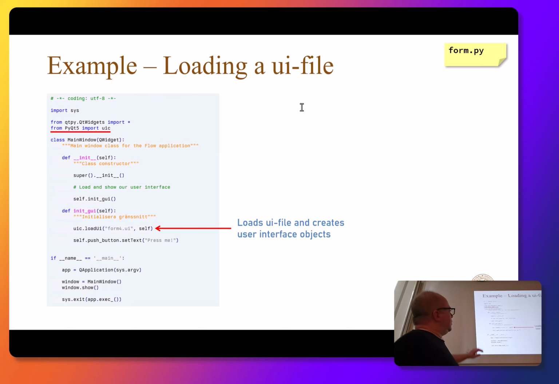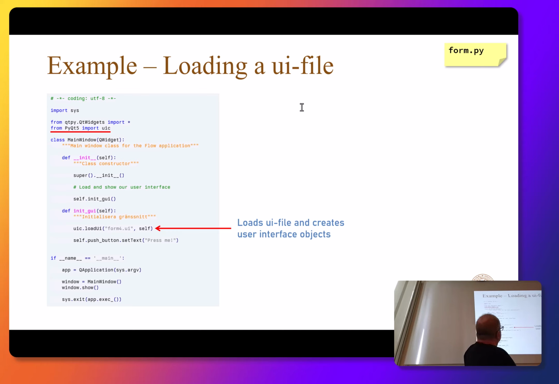And what you do, instead of implementing your user interface separately, is you use something called a user interface compiler, UIC, which you import. Then you load your user interface here, and then you tell the user interface compiler where you want to attach the controls. In this case, I want to attach them directly to my widget class here. And that's it. Then all the controls that are in here are available as variables now. So the push button here is something that is defined in that UI file, and you can use it just like if you had created it in code here.